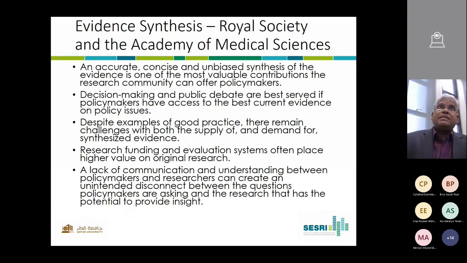The Royal Society and the Academy of Medical Sciences have given a very comprehensive description of evidence synthesis. I'm trying to explain some of these. An accurate, concise, and unbiased synthesis of the evidence is one of the most valuable contributions the research community can offer to policy makers. There is always an enormous amount of research that the research community undertakes, and it is the duty and responsibility of the research community to make the valuable contribution they can always offer to the policymakers.